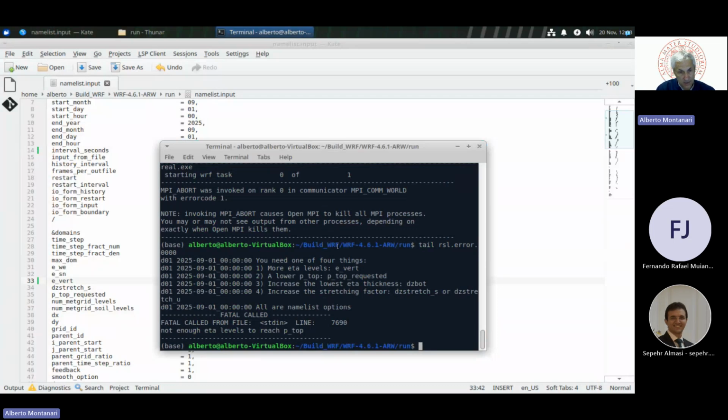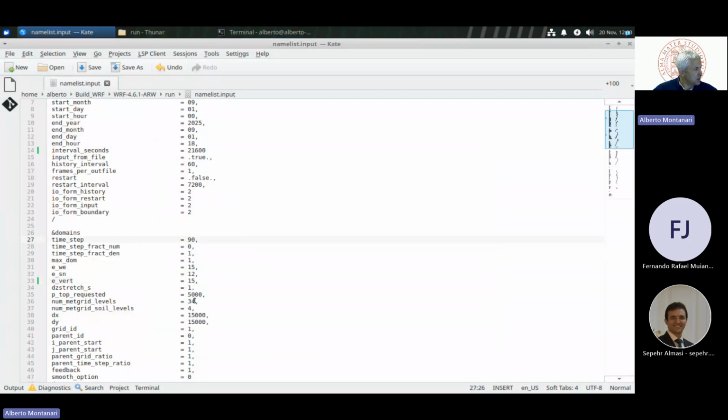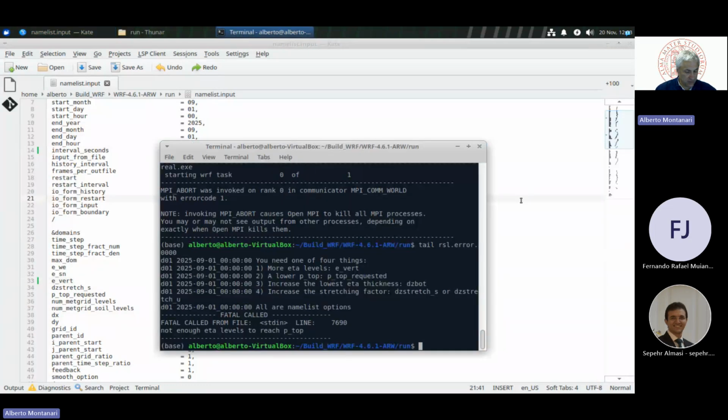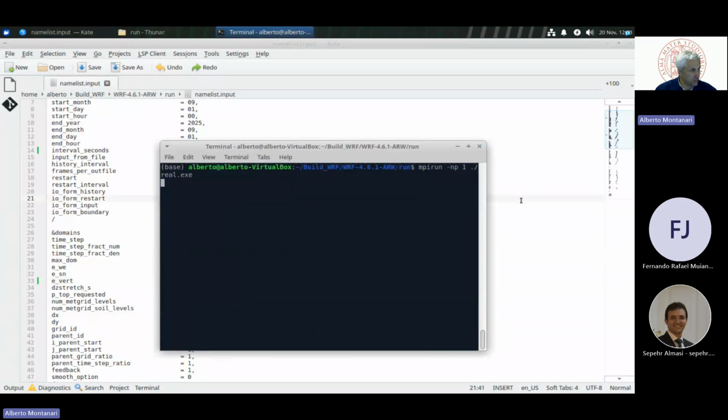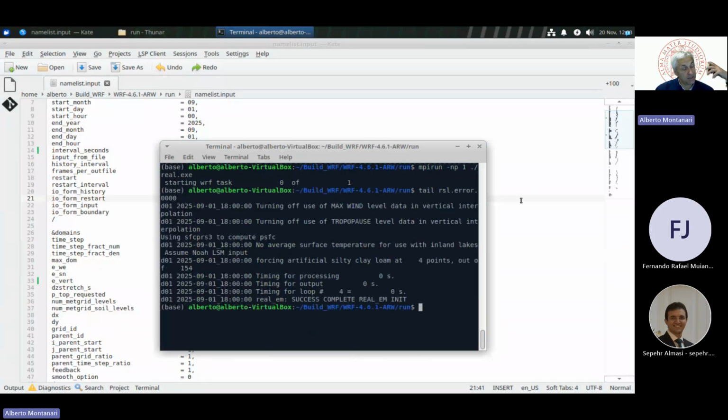I said, okay, let's try. I didn't check the other solutions. So let's put the value to, first I tried 80, again an error, and then I tried 200. And then if you run again, now it's successful. So, I mean, there is indeed a good support to the user, and now you see success.